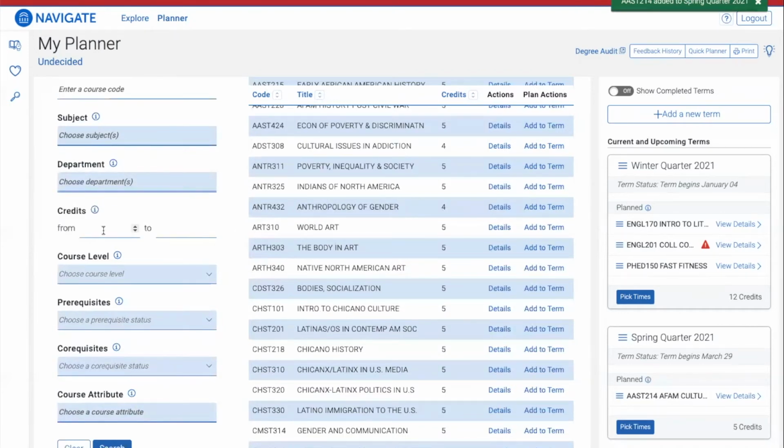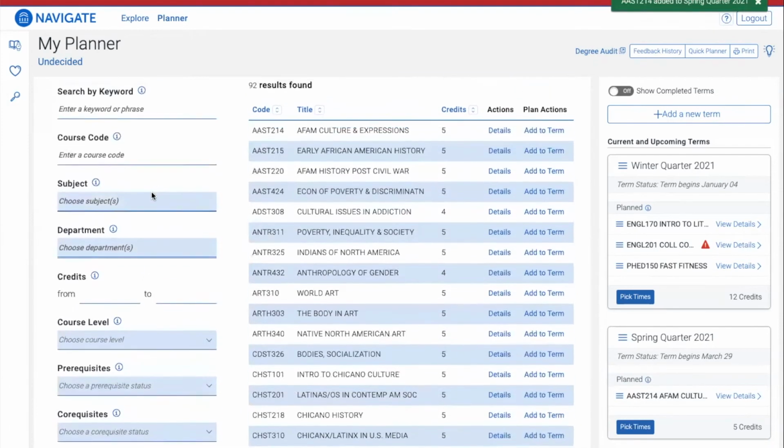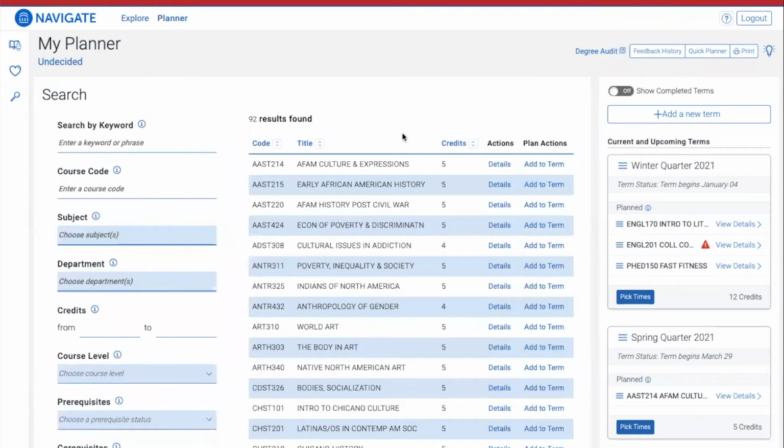I can search by the size of credits from any department here. All of these different search functions allow us to narrow down the number of courses. But let's say I've got my placeholders, I'm good. Next step to get ready for registering is to pick times.